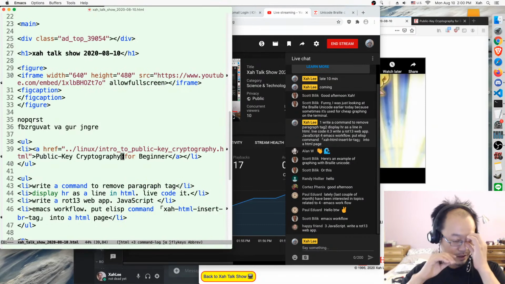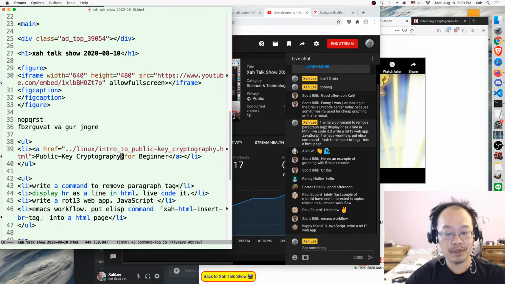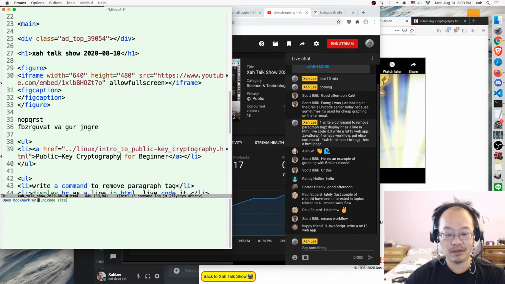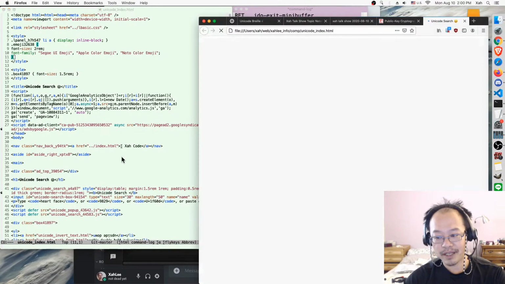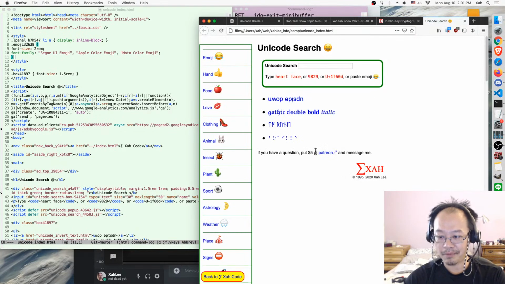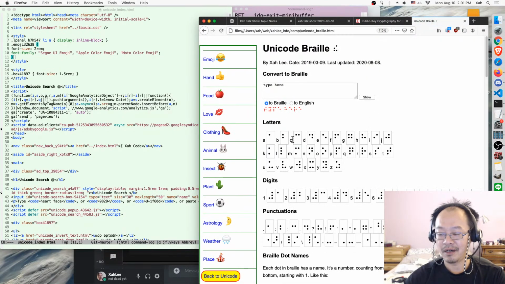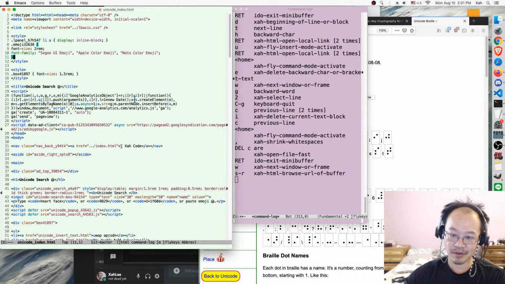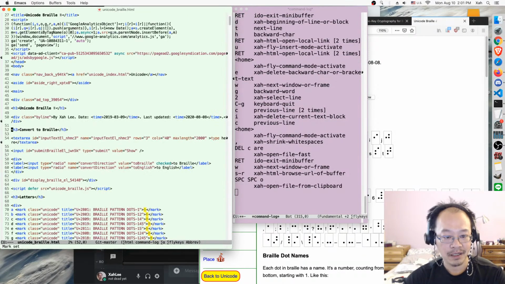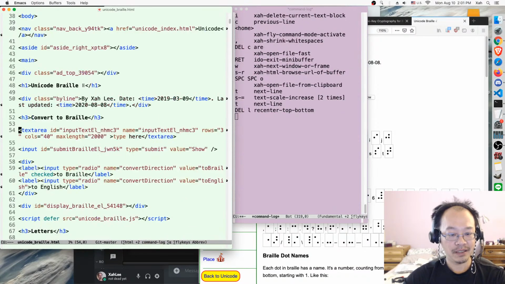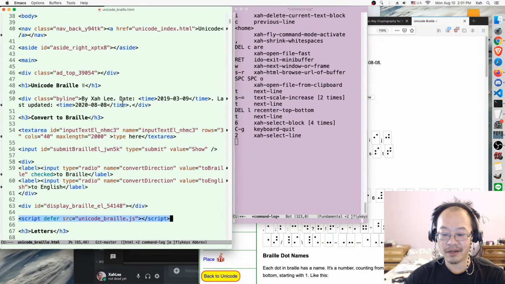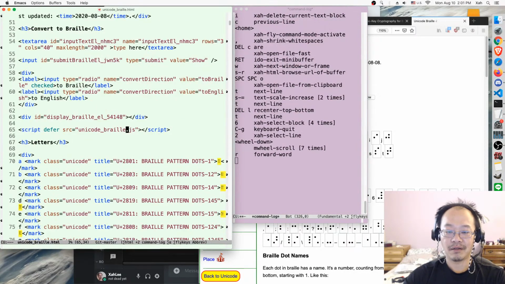If I do the JavaScript, let me show you the simple JavaScript first. Go to my Unicode page, the local page, and go to the Unicode braille. So this is my local page. Copy the URL back to Emacs, open the link, and magnify. Okay, so you can see here is the JavaScript.